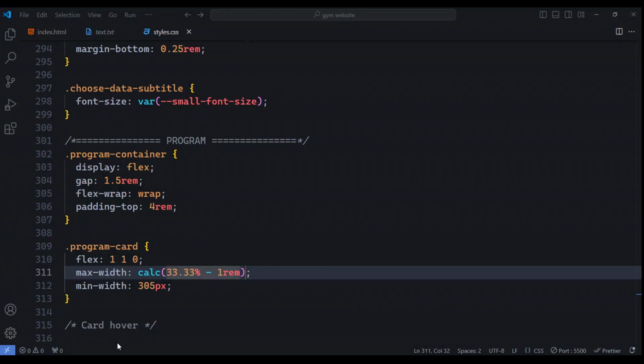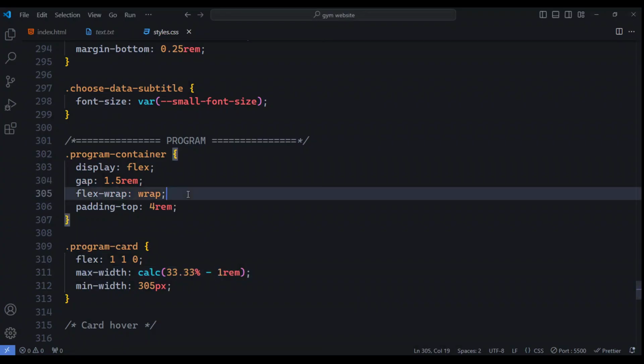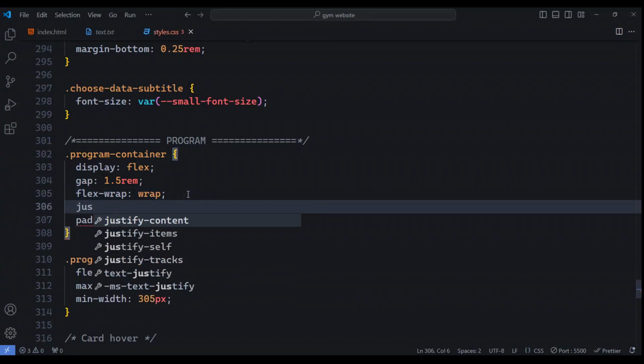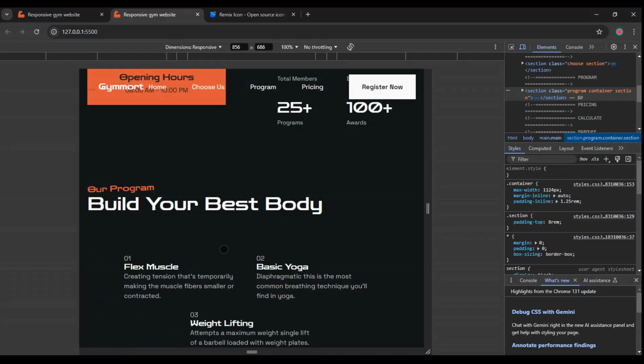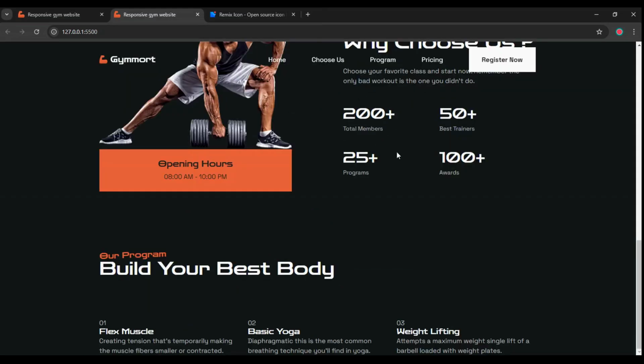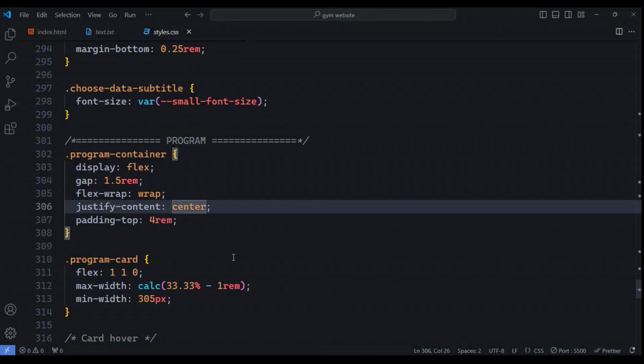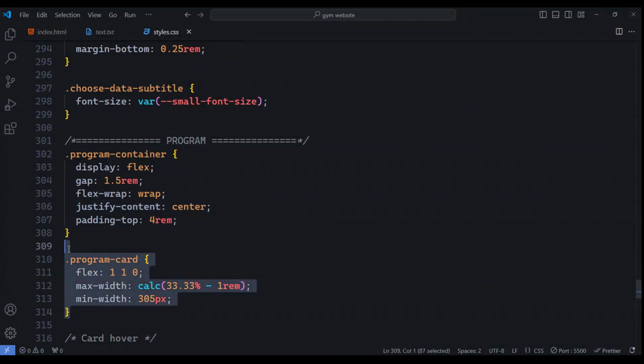Now let's horizontally center these cards. Go to their parent element and set Justify Content to Center. Now let's move these styles to the Layout section because we will use the same styling for the Pricing section as well.